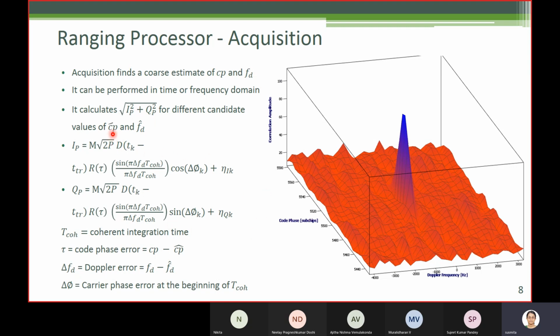The guess of CP, the candidate set for which the maximum was obtained, is taken as the guess for the code phase and FD. Here we see the acquisition result of a real receiver. This blue peak is what we want.